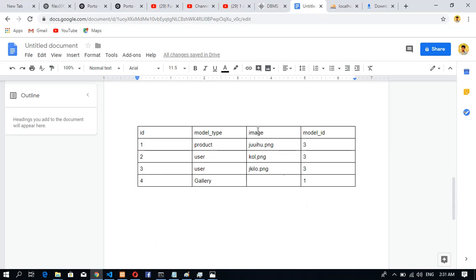If you maintain a table like this, where there is a model type, image and model ID. Now take product as a model type, user as a model type, color as a model type. What is being defined here? Go to the product table, and in the product table, product number 3 has this picture. Go to the user table, user number 3 has this picture, and user number 3 has this picture too. So one user now has two different pictures, and the two different pictures are differentiated by this table's primary key, which is ID, because this is ID number 2 and this is ID number 3.